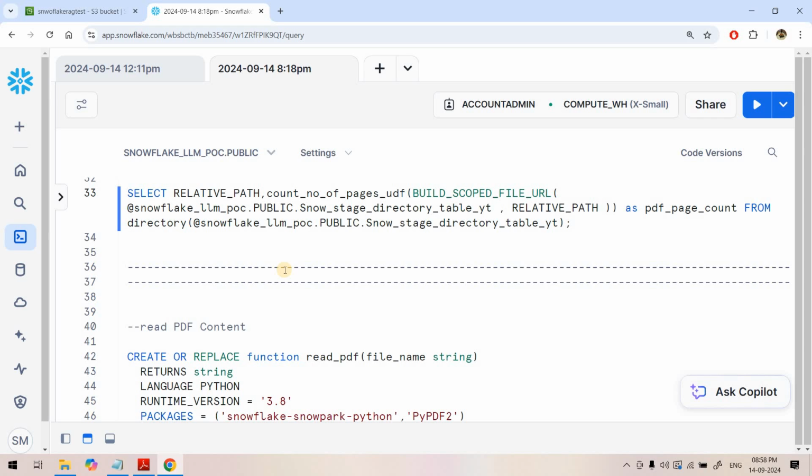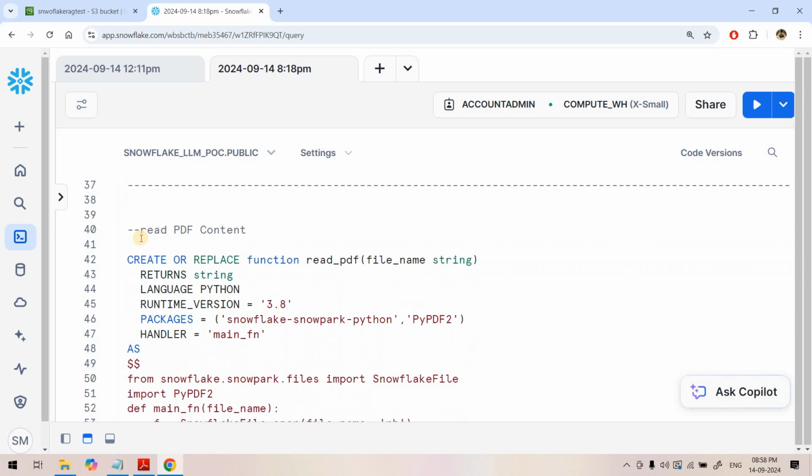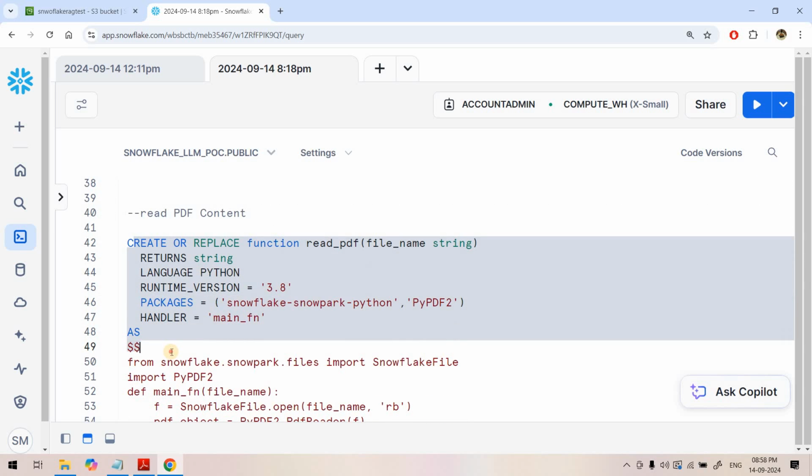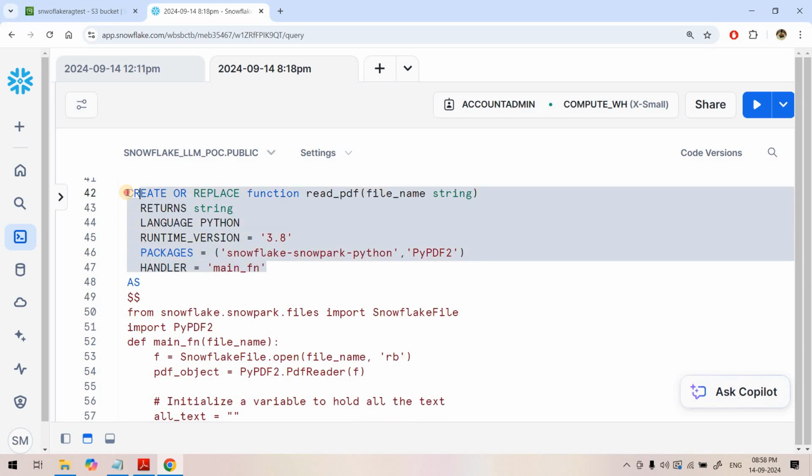Now, while working with a RAG application, the number of pages in a PDF file will not help us much; rather, we need to read the content available in the PDF file. So I have twisted the function a little bit here. The first part is as it is, the difference is that this time we need to read the PDF content.